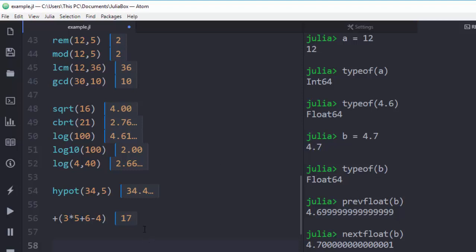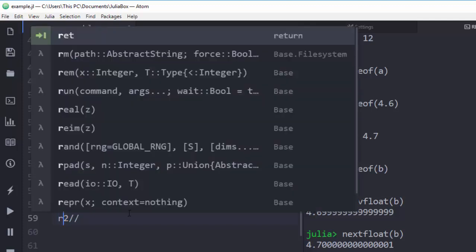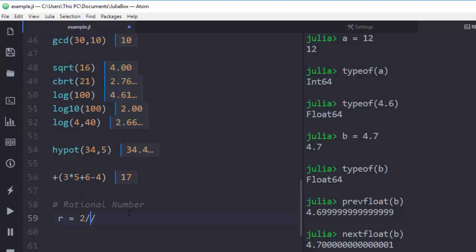Now let's also talk about rational numbers. Rational numbers in Julia can also be done. An example of some of the rational numbers you can do is something like this. Let's say 2, to do rational numbers, we put the value inside like this: r = 2//5. So this is going to be a rational number, and it's quite interesting.